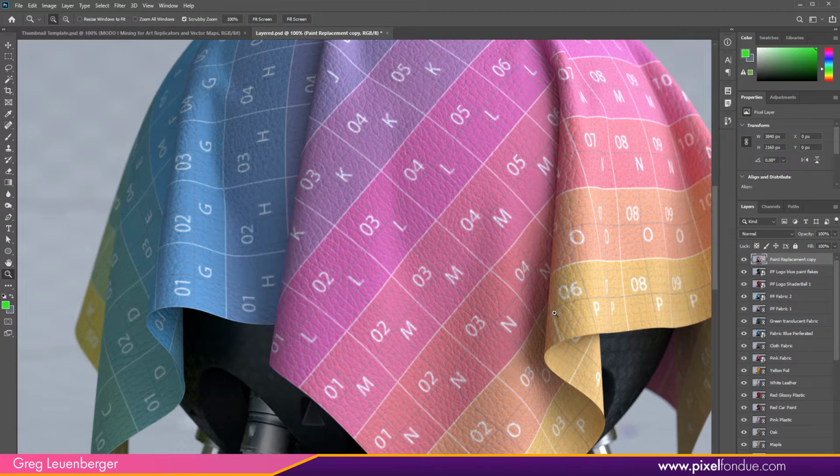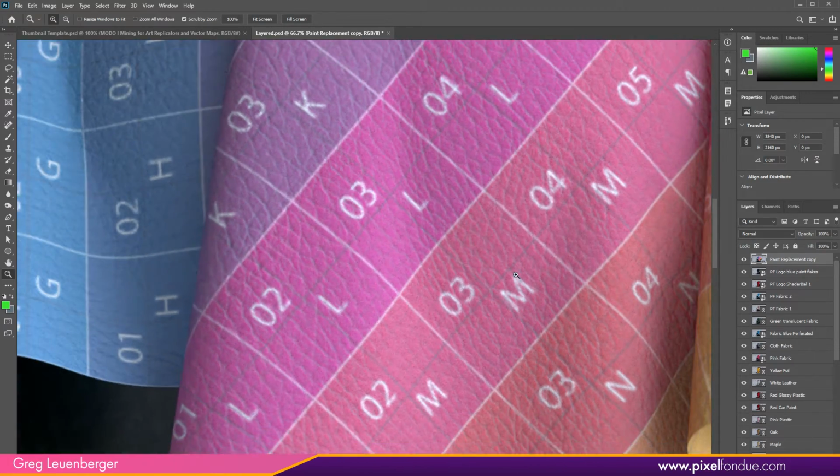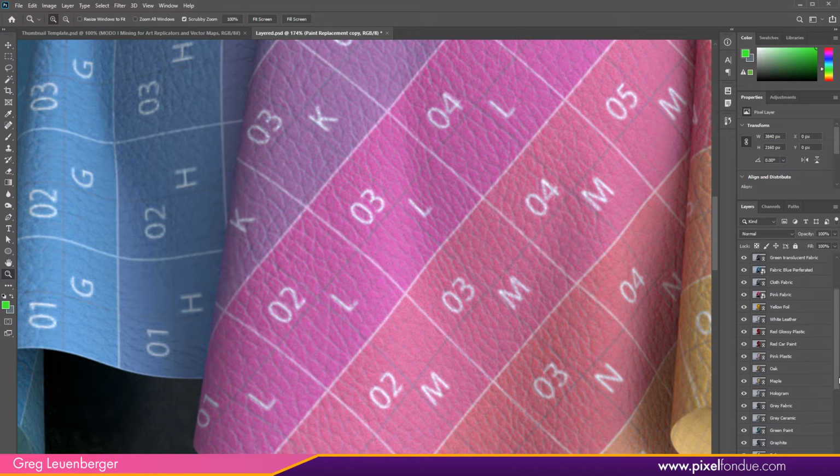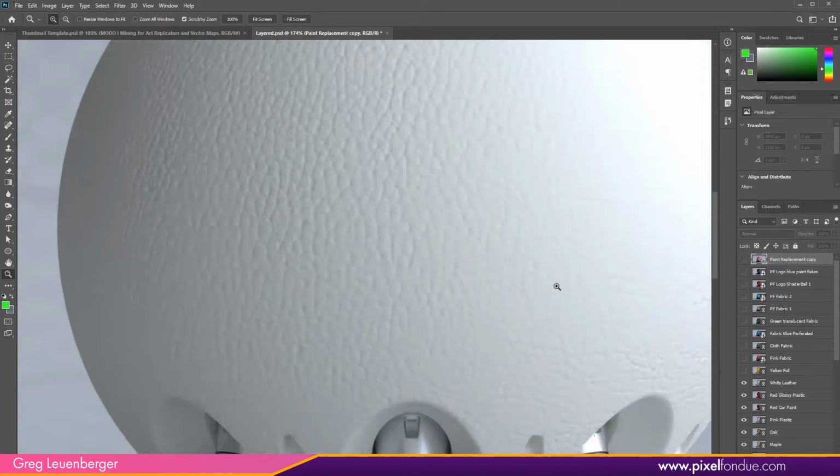Here's one more where, if you look, this is actually the white leather material from way back. I had shown it somewhere else. Way back here, maybe I could find it real quick. Yeah, here it is. So there's white leather, right? Let me push out a little bit.